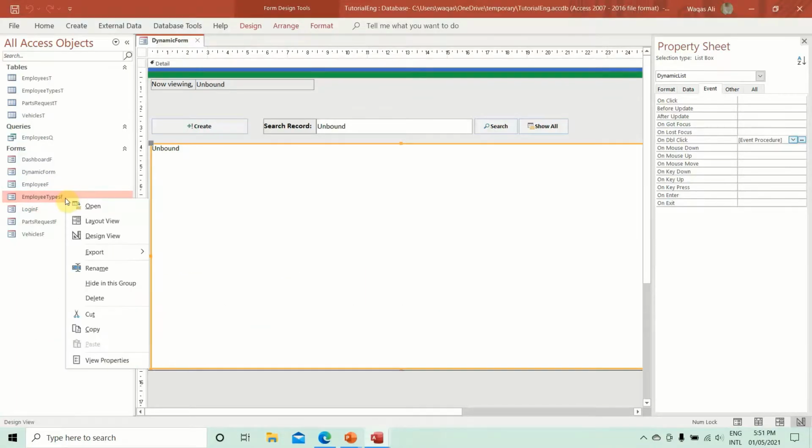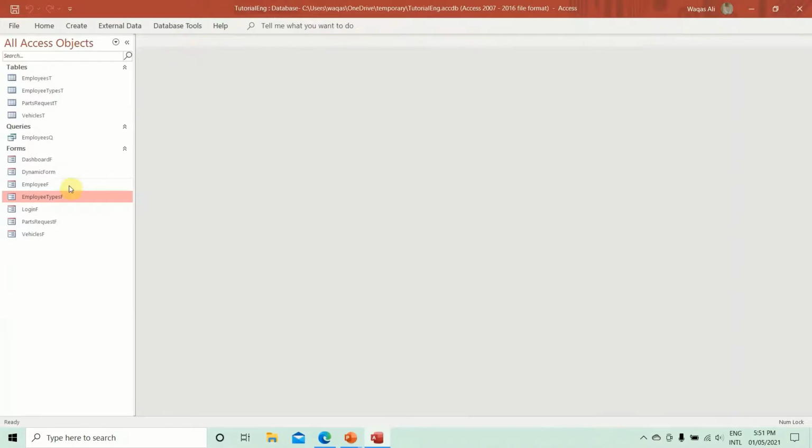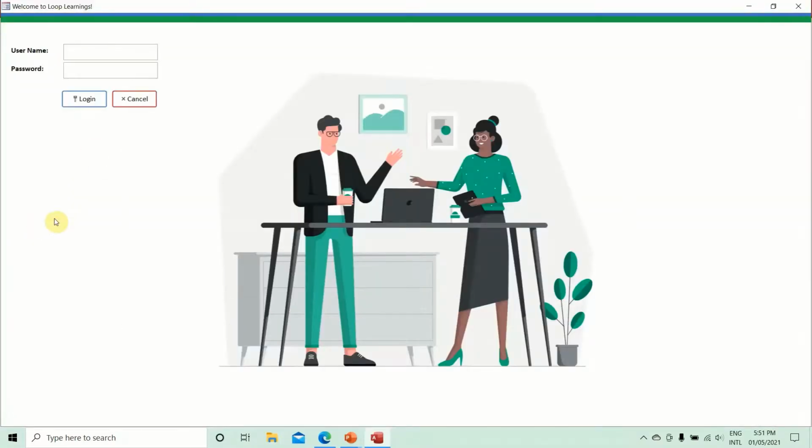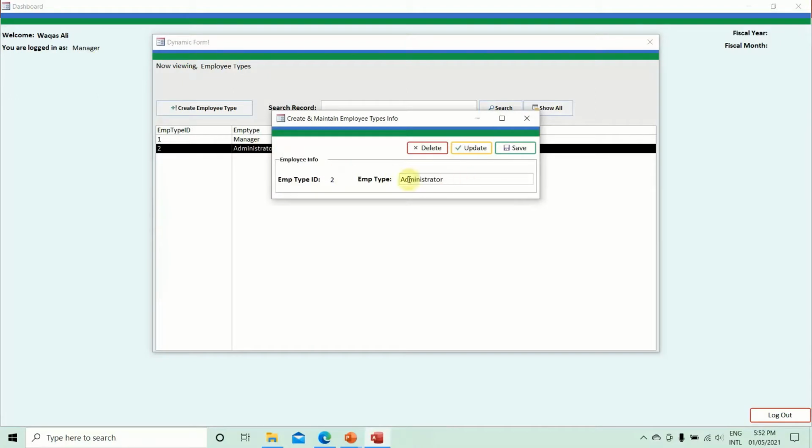All right, and in here we want employee type ID is equal to me.dynamiclist.column 0, employee types. All right, save it, close it, login. All right, so we will log in and give a password. Go to the employee types. If I click here, administrator, there we go, we get administrator.